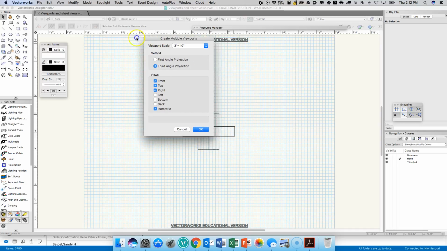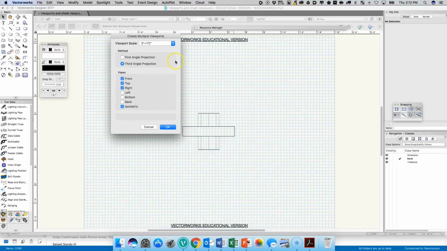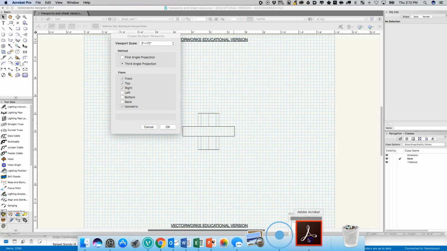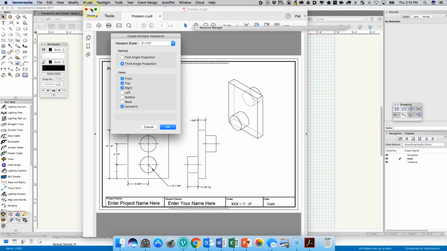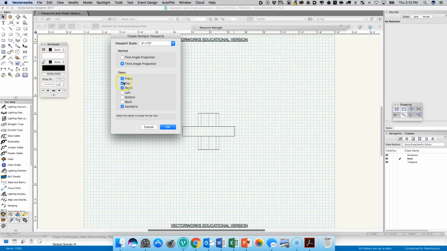So we click on this, and there's a couple things we want to change. The first thing is this method. You can leave that in third angle projection. The important things we care about are the scale and the views. In this particular instance, we want to have a top view, a front view, a right side view, and an isometric view. So we want front, top, right, isometric.